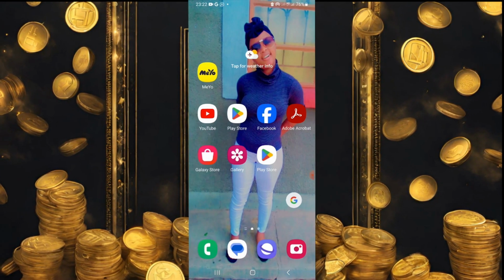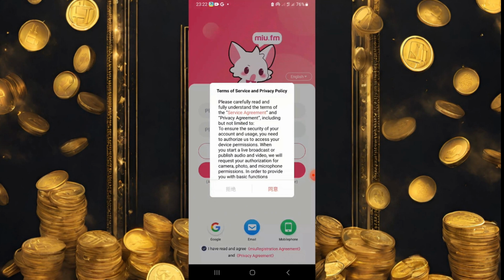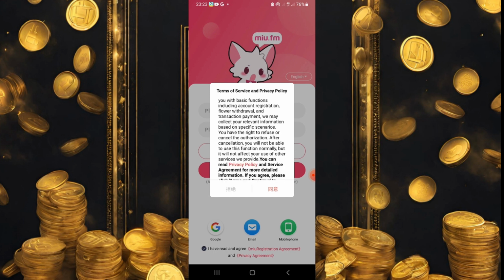In this video, I will show you how you can set up this app called Mirror. What you need to do is, if you want to install this app, head on to the description section and use the URL. Okay, so they're saying please carefully read and fully understand the terms of service and privacy agreement, including but not limited to ensure the security of your account.